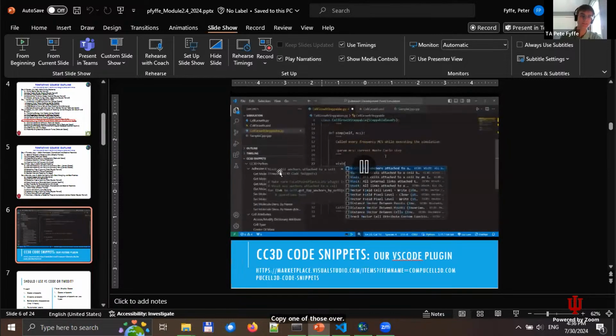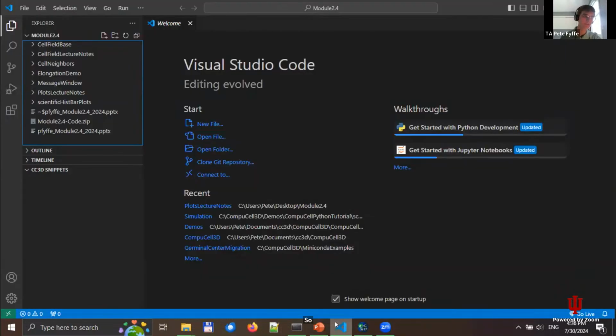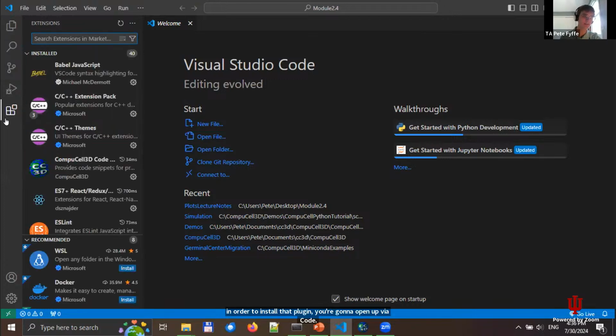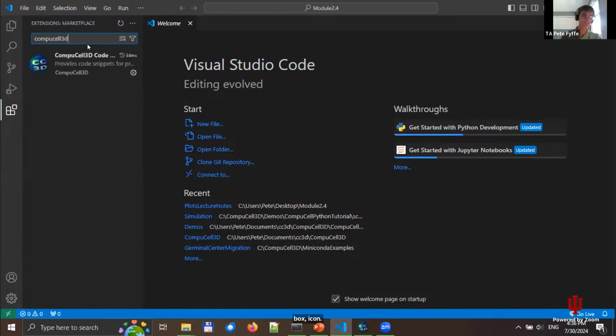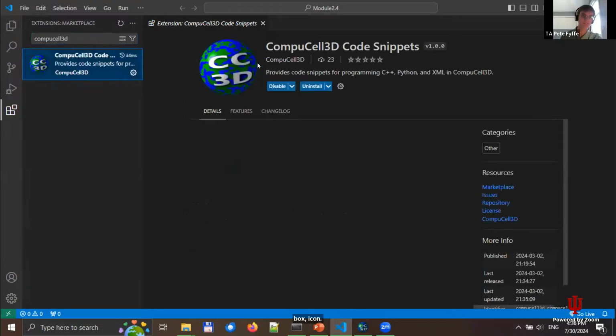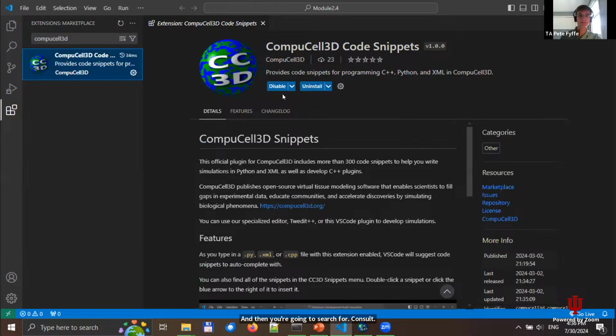So in order to install that plugin, you're going to open up VS Code. You click the extensions menu, which is the building blocks icon. And then you're going to search for CompuCell3D. Once it comes up, there's a download button. So I'll give a minute for if anyone wants to do that.